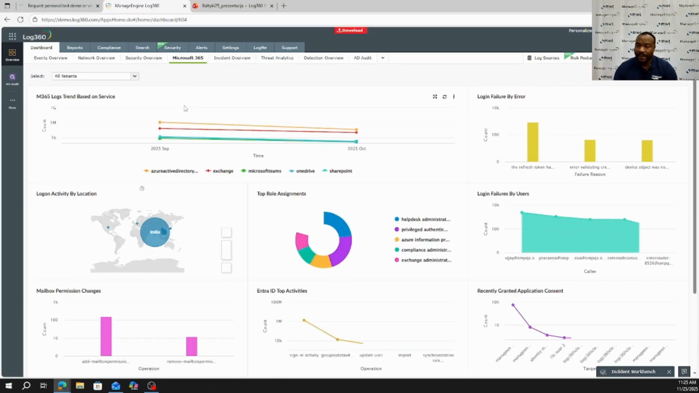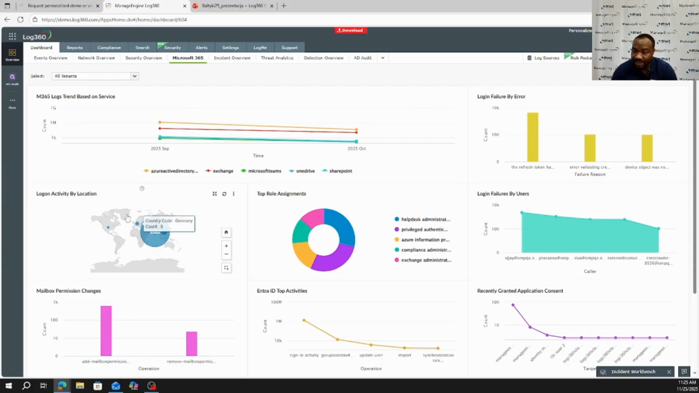And also for M365, the good thing about Log360, it also gives you the location of user login. So you'll be able to track user login. So say, for example, somebody's logging from Brazil, or somebody's logging from outside the European Union, and you'll be able to see like, oh, this might be an attack because we don't have anyone logging in from this side. So it gives you complete visibility into your infrastructure.